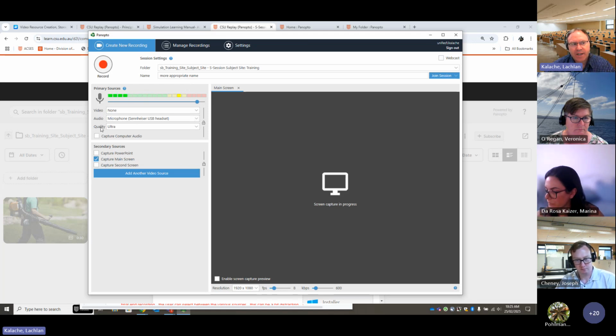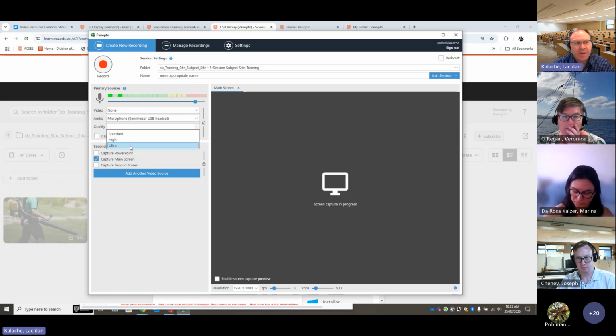The quality section underneath, I usually just change this to ultra, which is the highest setting you can choose, because I don't then have to worry about the video quality at the end. I'm not storing it on my device. I don't have any concerns about how much storage space this is going to use. So just choose the highest setting, set it to ultra.